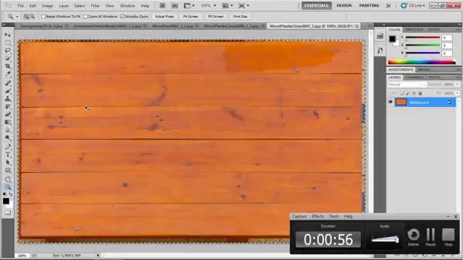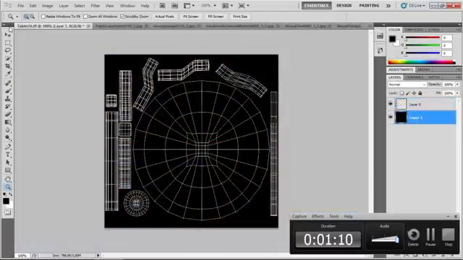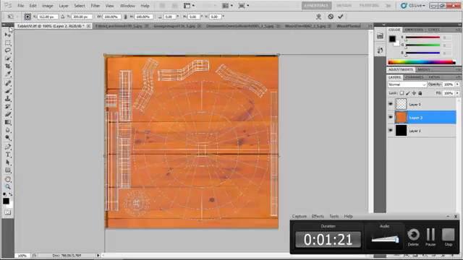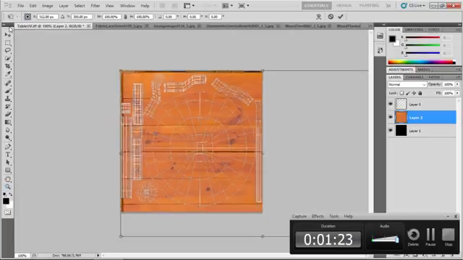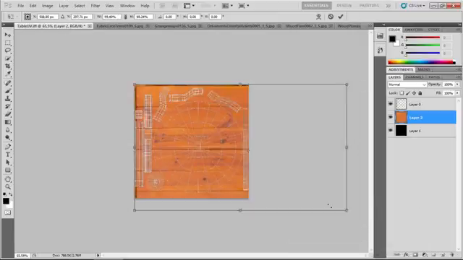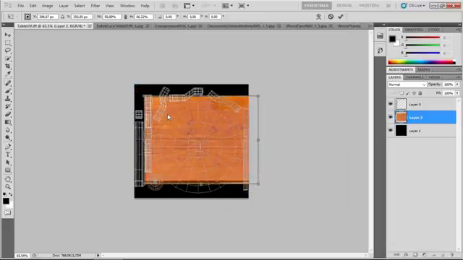Like the main part. Select all with the Ctrl-A and copy and paste. And then translate. Ctrl-0. And then just scale it down. 1, 2, 3, 4, 5, 6. Probably enough.